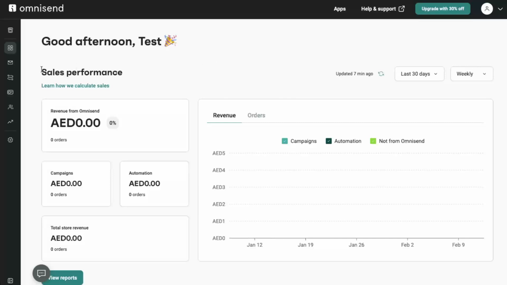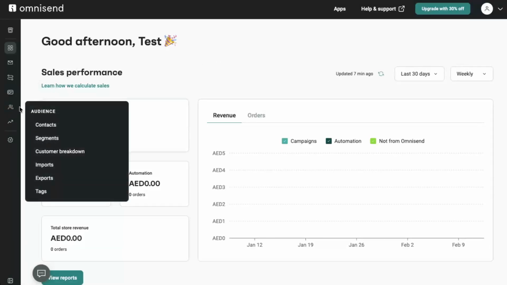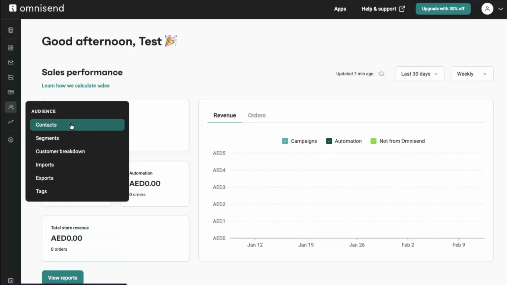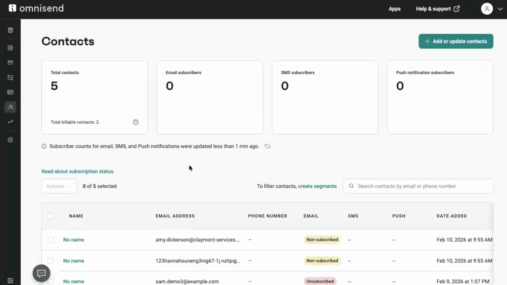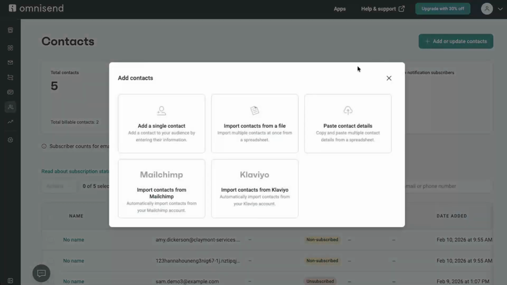On the left-hand side, look for the menu. Hover your mouse over the section labeled Audience, and then click on Contacts. This will take you to your contact list, where you can see everyone who is already in your database. At the top of this page, find the option that says Add or Update Contacts and click on it.